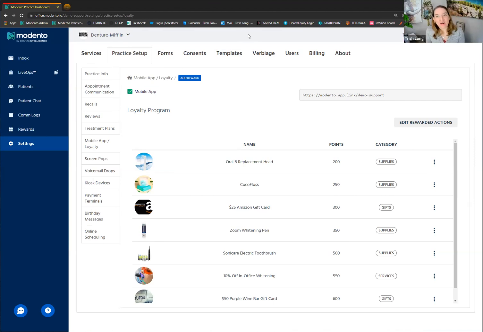Yeah, yeah. Our mobile app and loyalty program. So there is a mobile app for patients. It's a patient portal for them. You would have to activate the app. It's optional to activate. Once you do activate it, you can let your patients know about it. And there is a link that you could share on your social media, websites, anywhere you want that information available. Once they download the Modento app, it's just called Modento in the App Store, they could start utilizing the app.